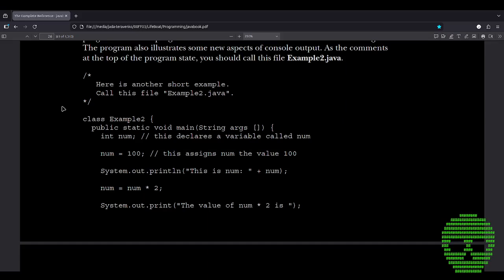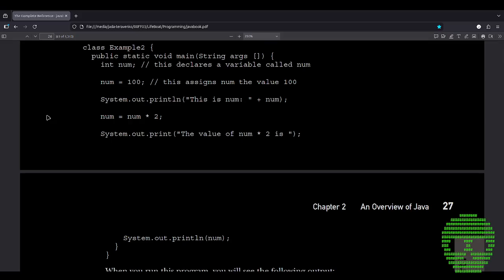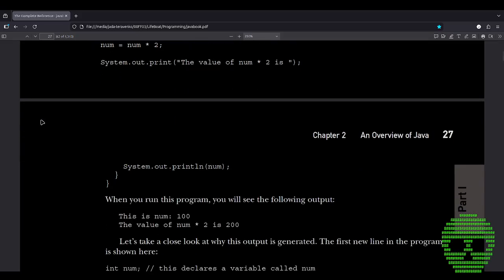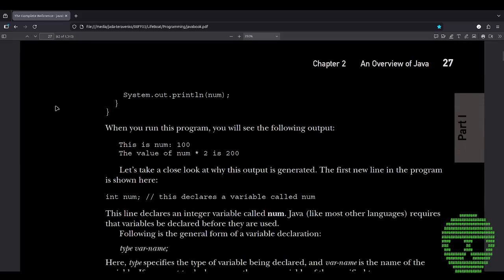"This is num: " + num); num = num * 2; System.out.print("The value of num * 2 is "); System.out.println(num); } } End of program. When you run this program, you will see the following output.